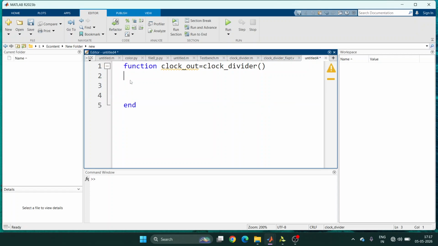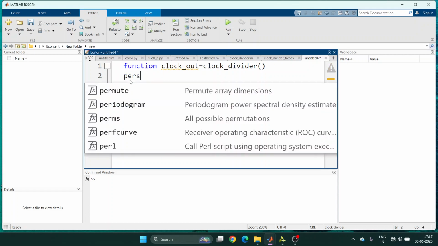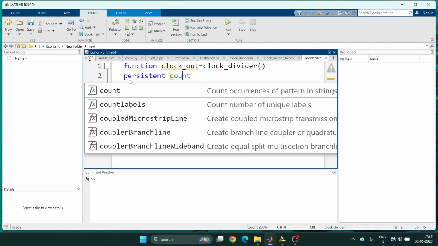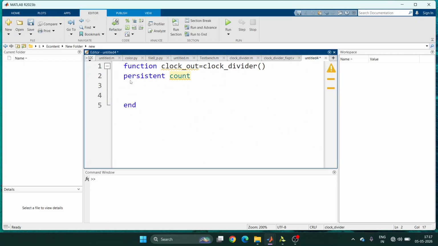In the first step, I need to declare the persistent variable. Here it is. I am declaring it as count, because the clock divider circuit should count the clock pulses. For clock divider by 5, it should count 0, 1, 2, 3, 4, then move to 0 again and repeat like that. This persistent count is similar to a reg variable in Verilog. This is the way we need to declare this persistent variable.